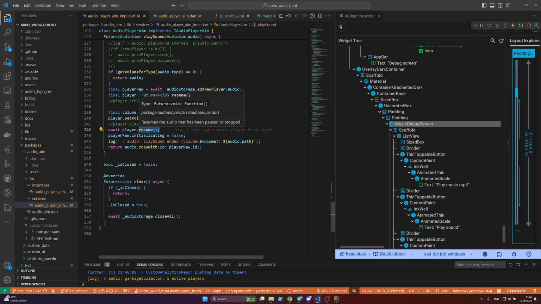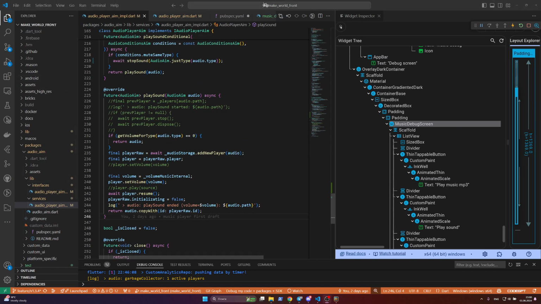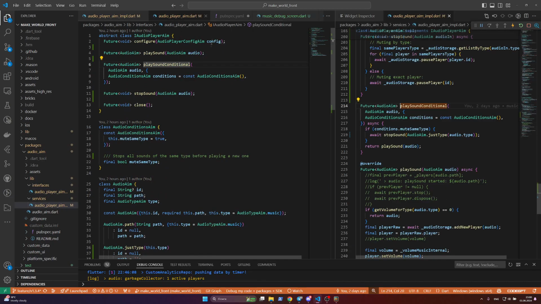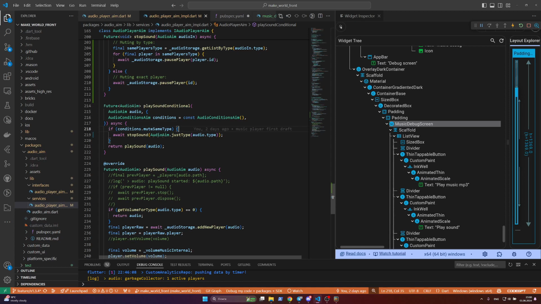Basically, the resume method from the library starts the audio where it is stopped. And by default, it is stopped at 0. And when we are running the play sound conditional, it will first stop the sounds of our type. So if we are playing music and then we are playing a new music, we are first muting all the music effects of the same type, and only then we are playing a new music effect.